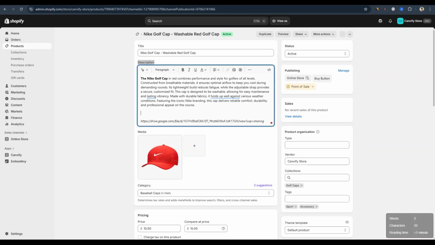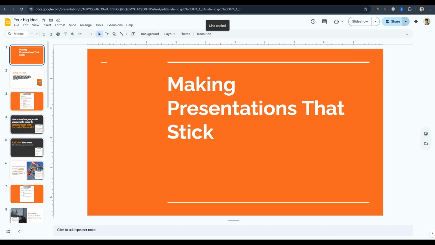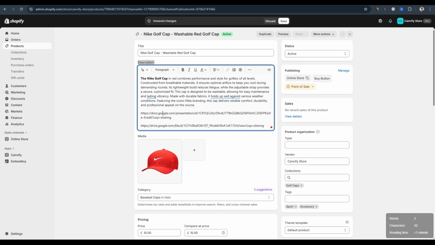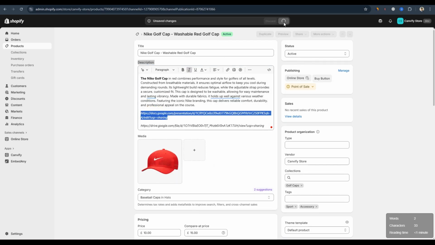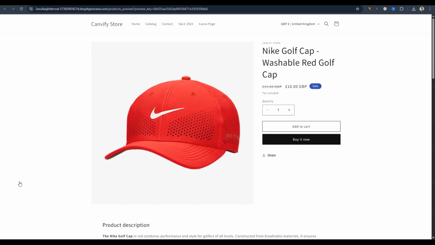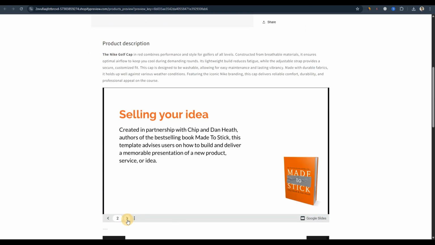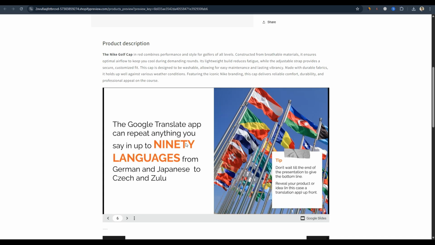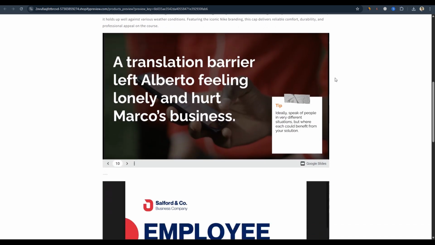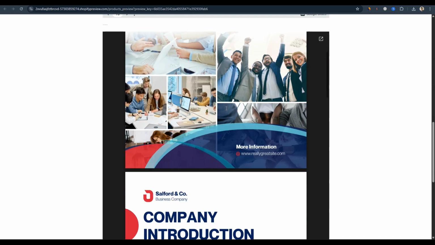Similarly, let me try using a link from Google Slides as well. We will now paste the link here and make it italic as well. Let me save it and let's preview. Perfect, it's working. EmbedAny will automatically convert that italicized link into a live, interactive widget inside your product page.